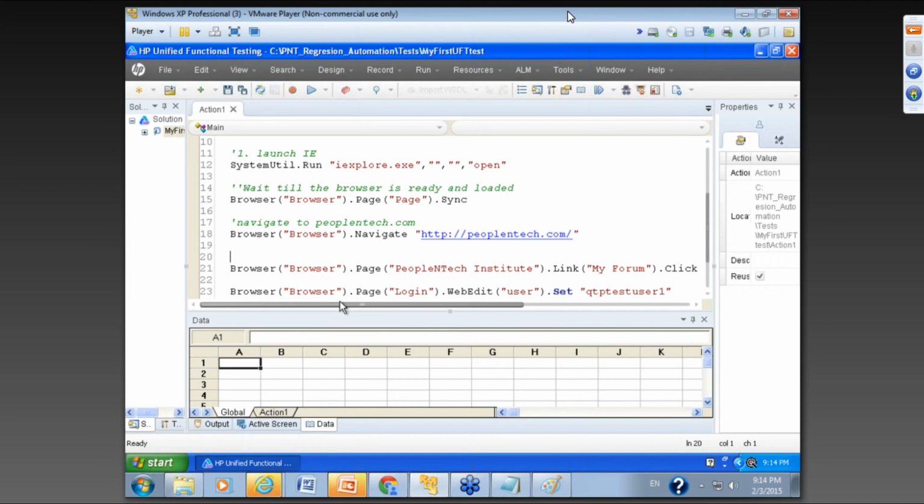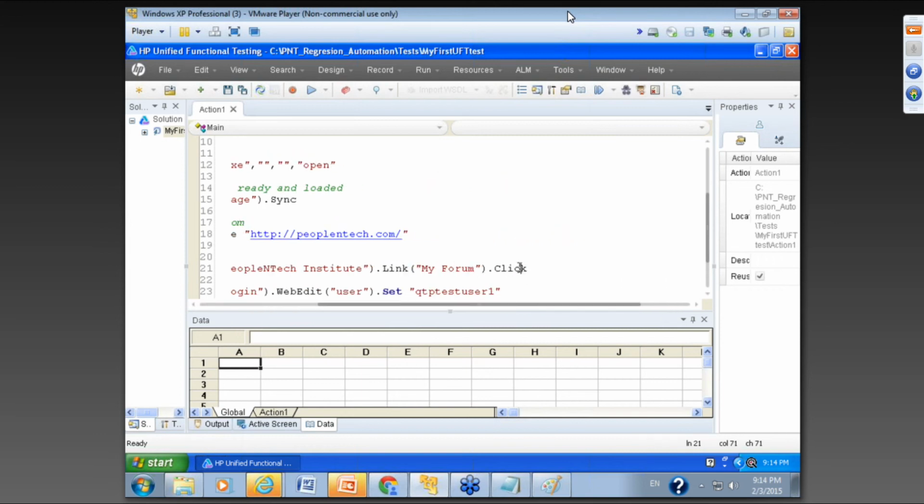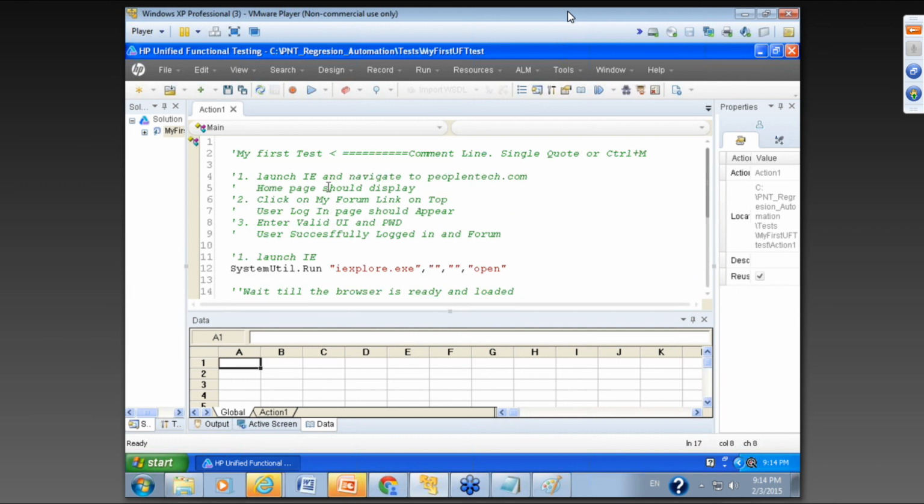And here, this line is saying there is a link called My Forum, and click on that link. Did I have to do any VBScript programming for this? No, right? Which is good, right? Okay. Now let's copy this line too.